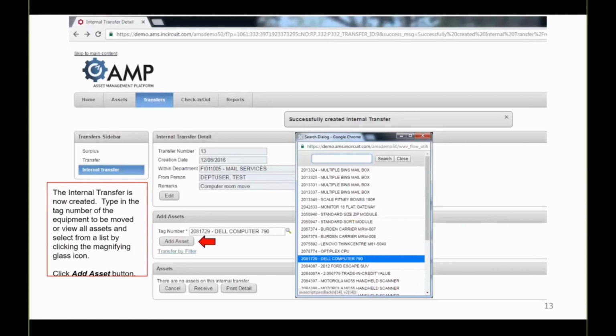So as you go through, you have to know what tag numbers you wish to move, and to get them done, you need to have it filled in. If you'll notice the hourglass just off to the right of that first box, if you click on that hourglass, it'll give you your whole inventory to choose from. As you filter through there, you may then highlight it, click on it, and it will self-populate that field. Once you have done that, you hit add asset, and the move, the transfer, is taking place.